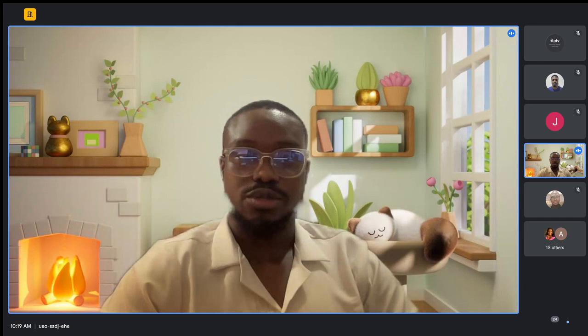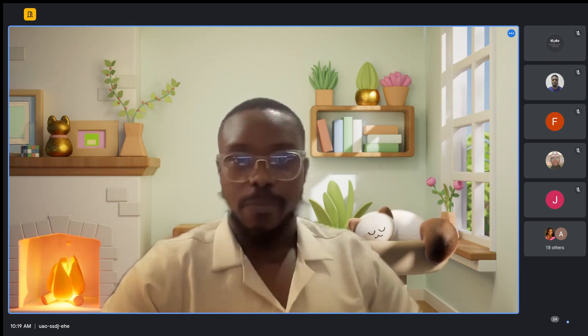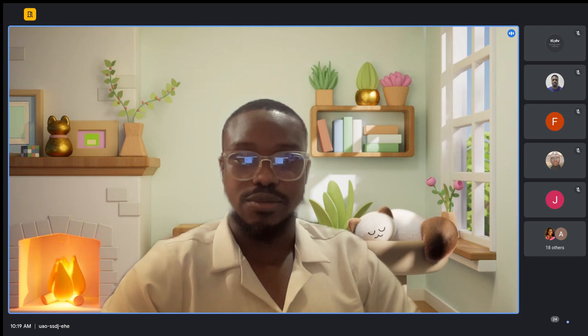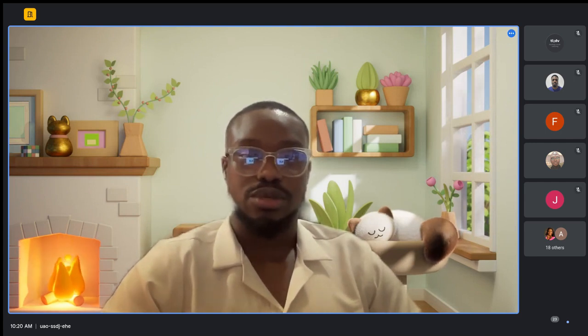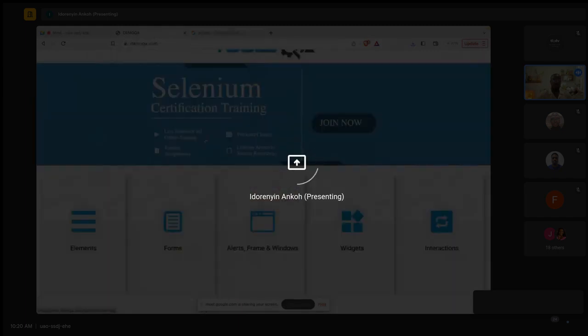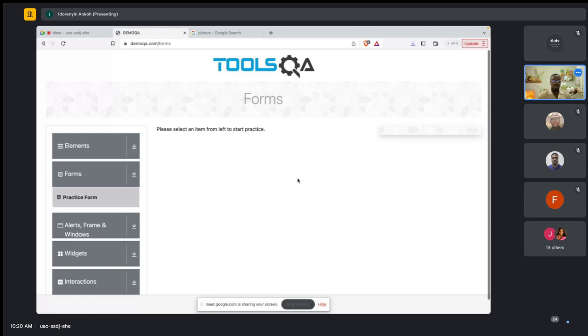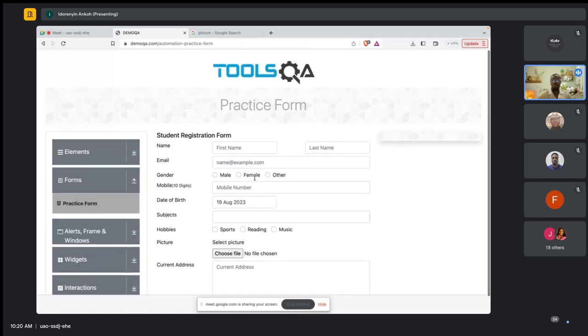Okay, so let me share my screen. First things first, let me share my entire screen, because I'm going to be going from browser to browser, so everybody could see what's going on. There's this demo site where we will have a file upload being demoed. Here I'll go to the forms. There's a practice form here that has a file upload where we can upload a file. So we'll just use this demo website.